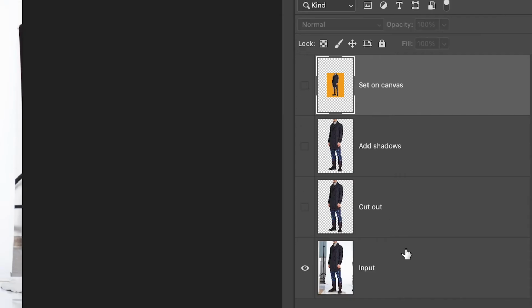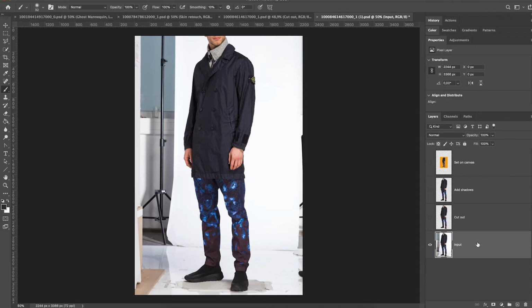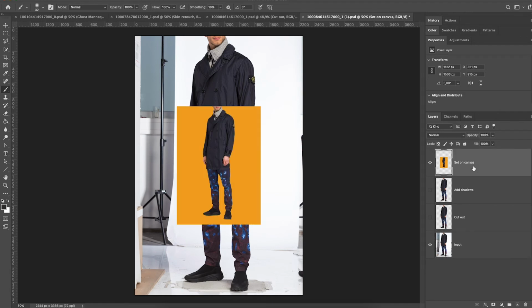So the lowest layer is my input layer in the original size that autoRetouch processes images in. Notice this layer is smaller than the input layer, and the canvas size is always determined by the size of the biggest layer, so you always see all of your image content.